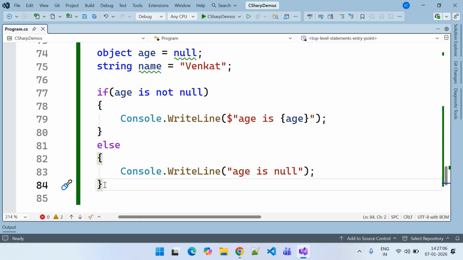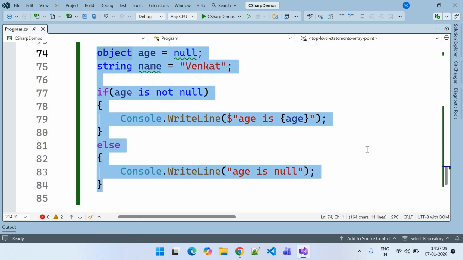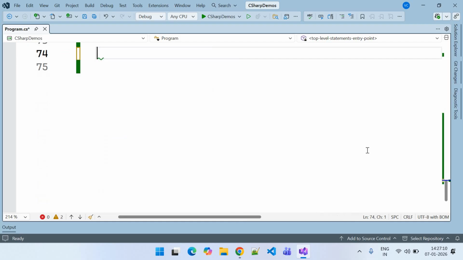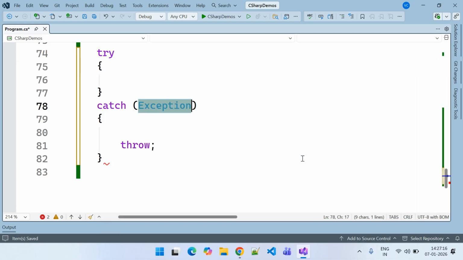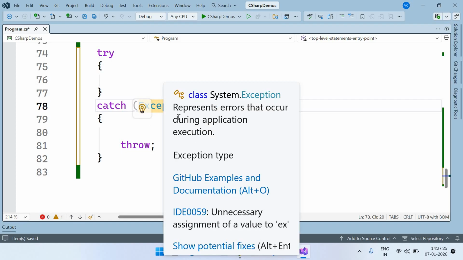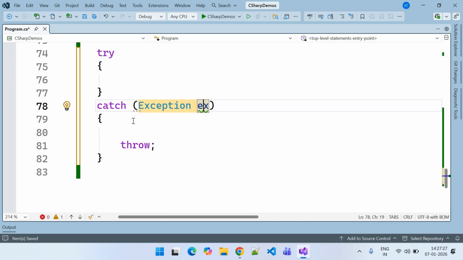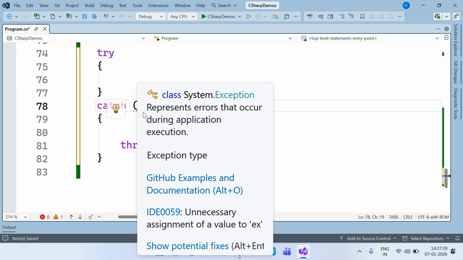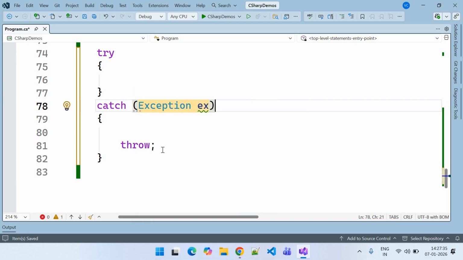Now we have seen two examples. Let us see the third example with classes. We will use try catch blocks, right? In C Sharp, we haven't discussed this yet, we will be discussing it. Now we have exception EX. System.Exception is the parent type of all exceptions in C Sharp.